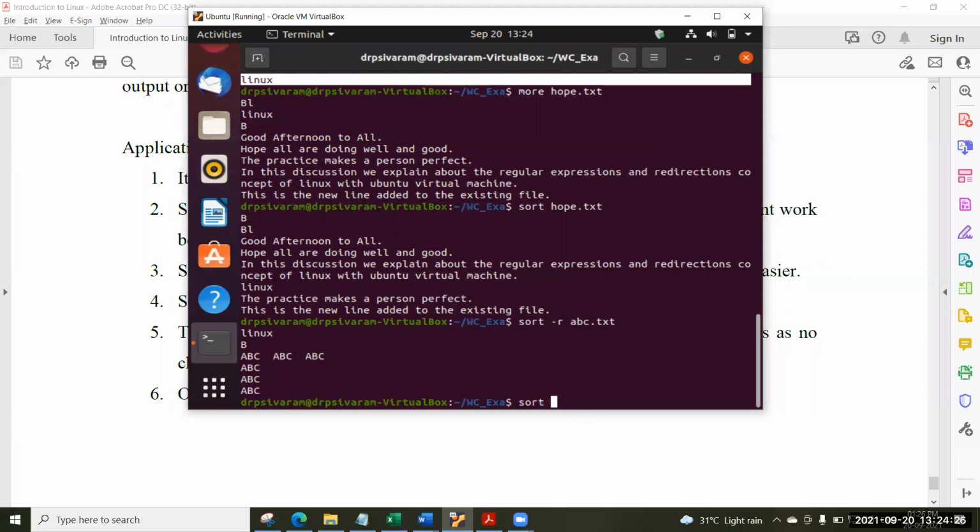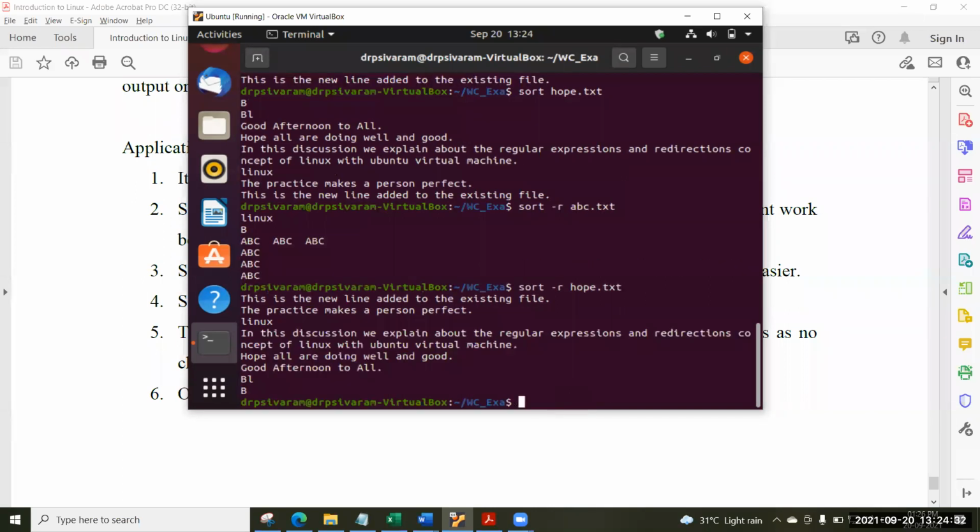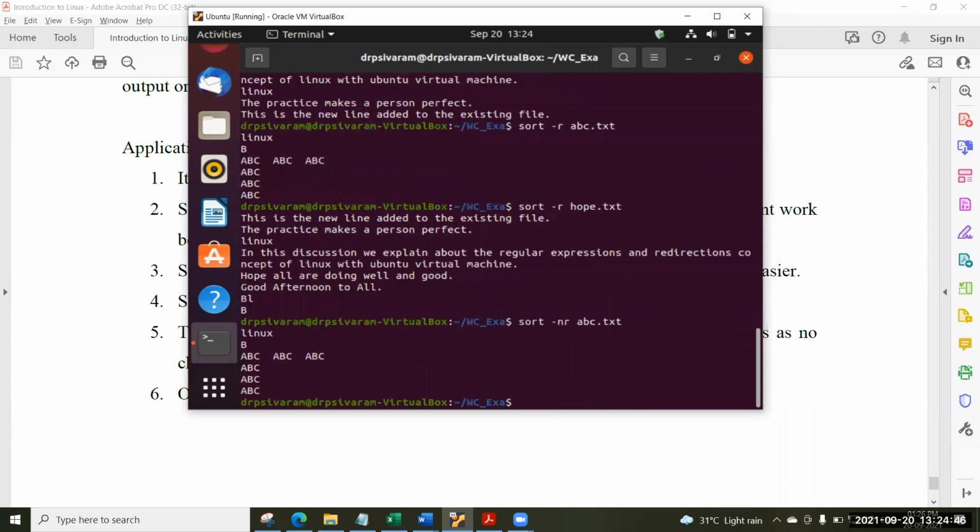sort -r, again it reverses. With the -nr option, numerical as well as reverse order. It will be the same because no numerical value is provided in it.